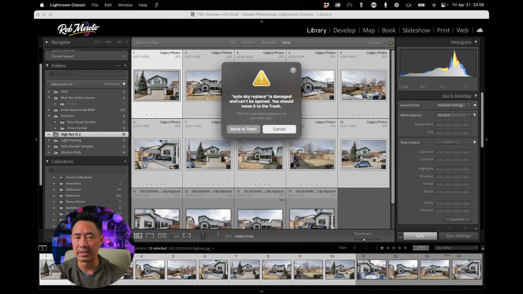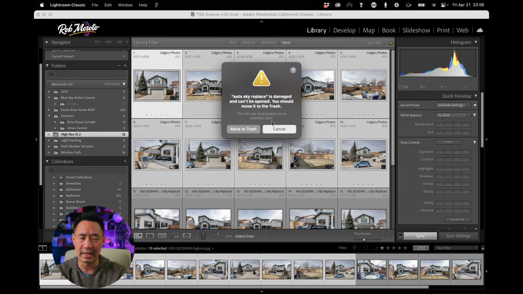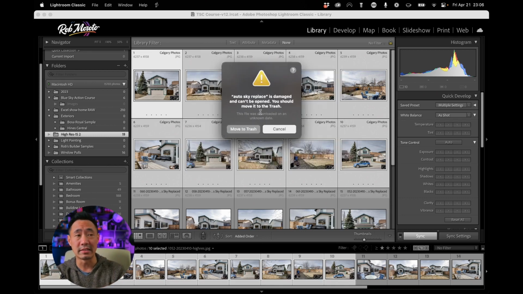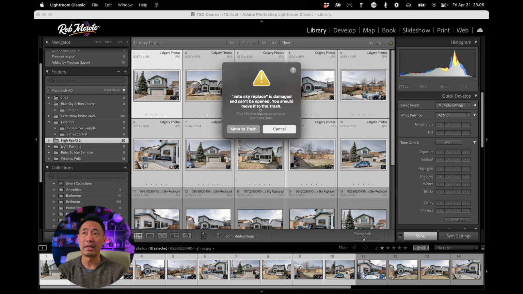Oh, check this out. It says auto replace is damaged and can't be opened. You should move it to the trash. If you get this, this is a problem that has happened ever since macOS updated their security things in Ventura 13.3 or something like that. Okay, it's a very, very simple fix. And if you have other actions that are doing this, well, here's the trick. Do not press move to trash.